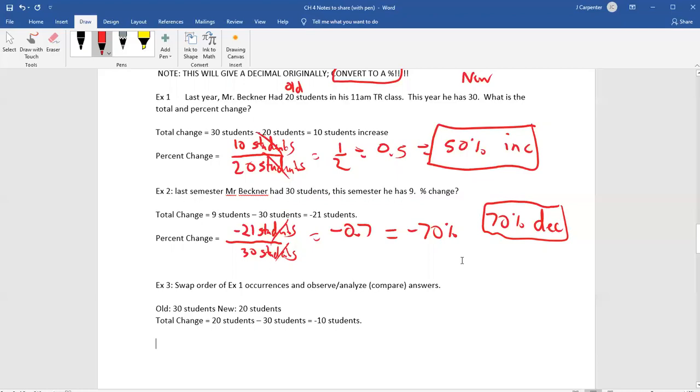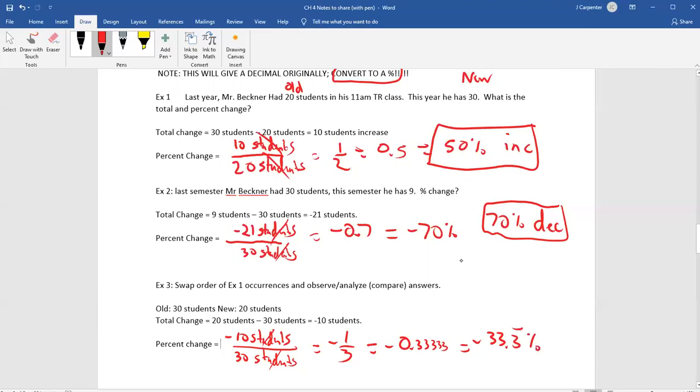One of that we'll compare soon. The percent change, that's the fraction. We take the total change of the negative 10 students. We divide by the original value, which now the original was 30. 10 divided by 30 is a third, so that's negative 1/3. The students cancel, which would be negative 0.33333, which converted to a percent is negative 33.33%. Or you could say a 33.3% decrease.